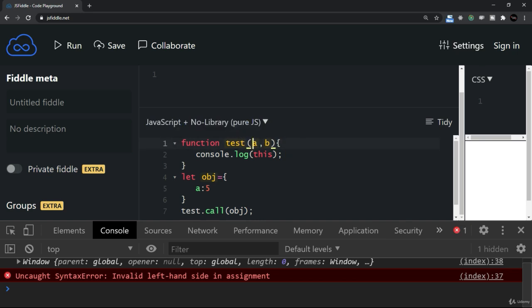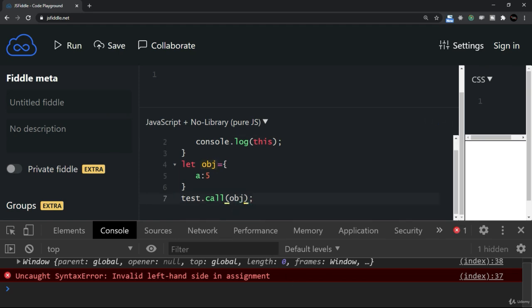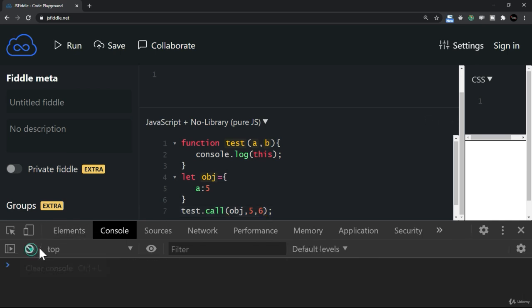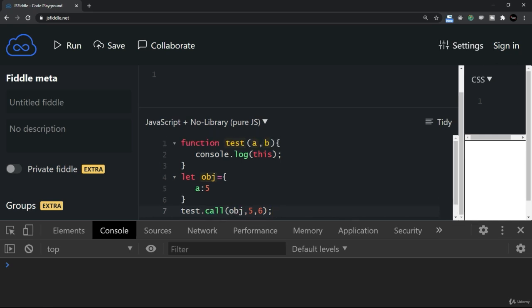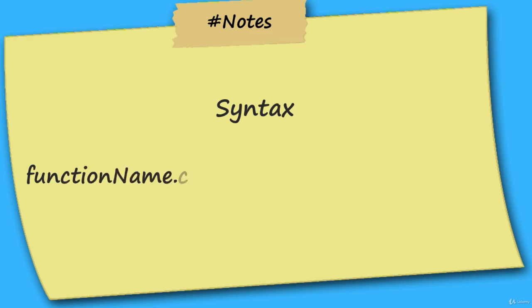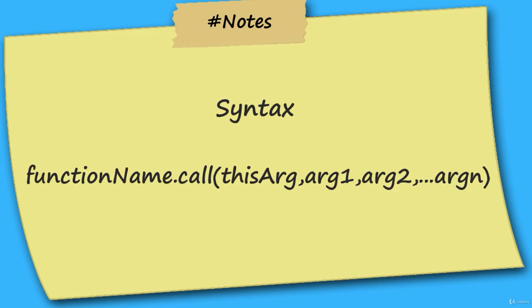Let's say this function is expecting 2 parameters. So I'm going to write those 2 parameters here, maybe 5, 6. Now when you are calling this function, actually there are 3 parameters passed and the function here shows that it is expecting only 2 parameters. This means when you say call, the first argument is always passed to this. That's why the syntax is like this, that the first one is the this argument and the rest of the parameters like argument 1, 2 and so on, like a normal function.